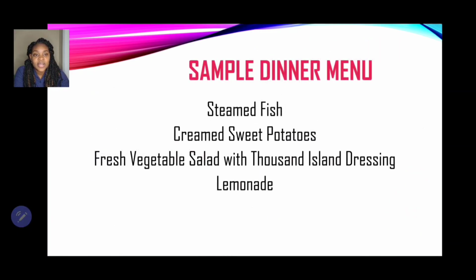Now, let us look at a sample dinner menu for a convalescent. We have steamed fish. Why steamed fish? Because it's a healthy cooking method and the fish is easily digested. There are also creamed sweet potatoes. Sweet potatoes because they have less starch than the Irish or white potatoes, some may say. So it has less starch and it also has more vitamins and minerals. We could also add a fresh vegetable salad with Thousand Island dressing and also some lemonade to boost the vitamin C.